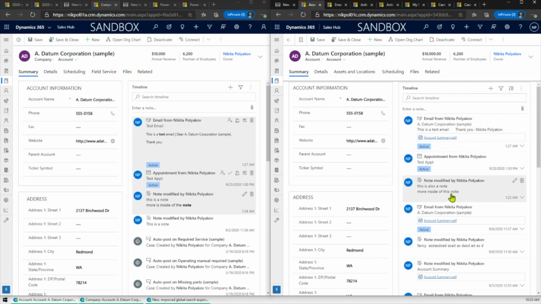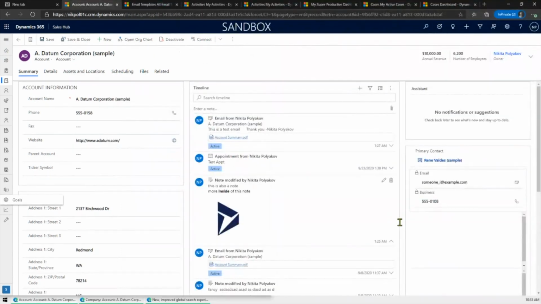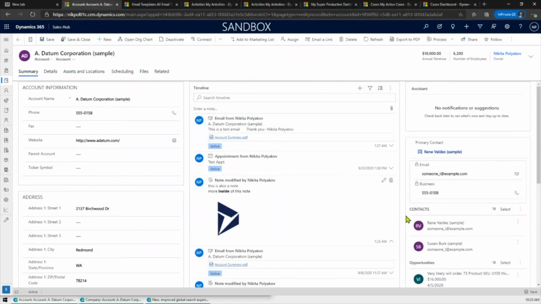Okay, so here's one other change. We've added an ability for you. As you know, we now have formatting in our notes. We now can do inline images in notes. That's really great. So that's one of the changes that's also noted in the timeline.